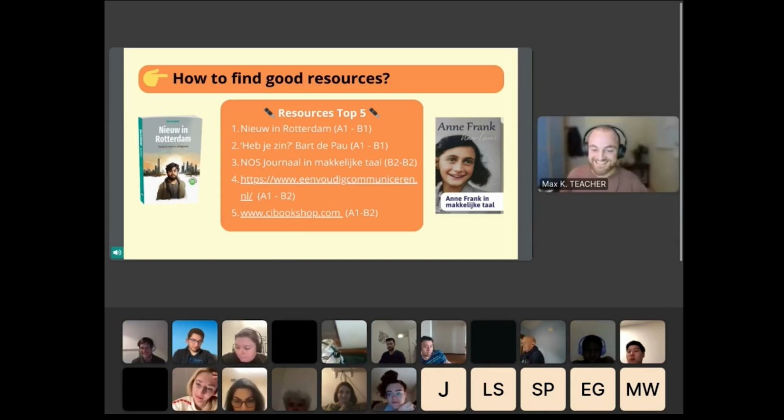No. So of course I put my own book on top, because I try to write the perfect learning material using all the research. I really tried to do it, so that's why I think it worked. But you decide for yourself. Then Heb je zin is great. NOS in makkelijke taal is amazing. And then these are 2 websites, and you can find books there, like this one.